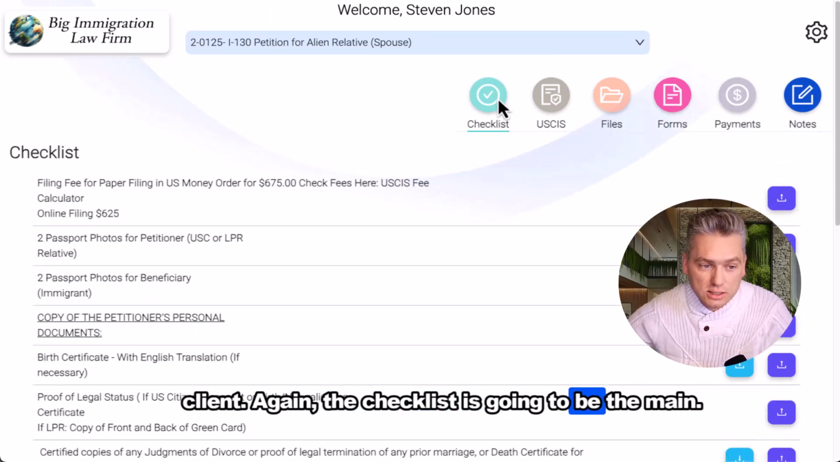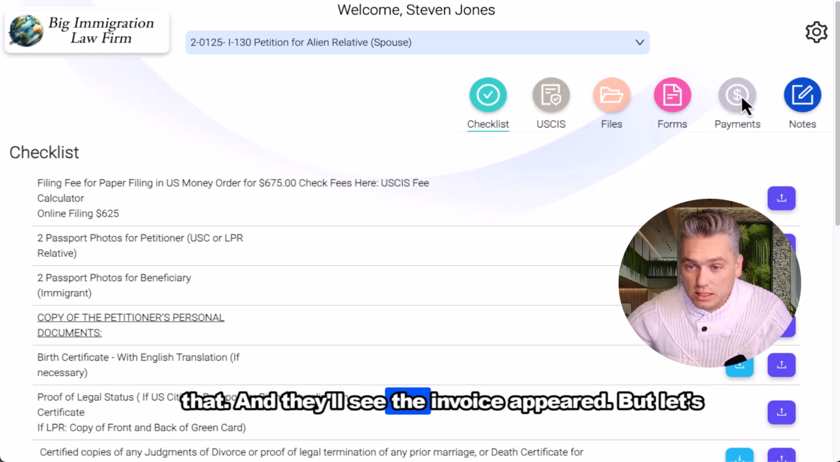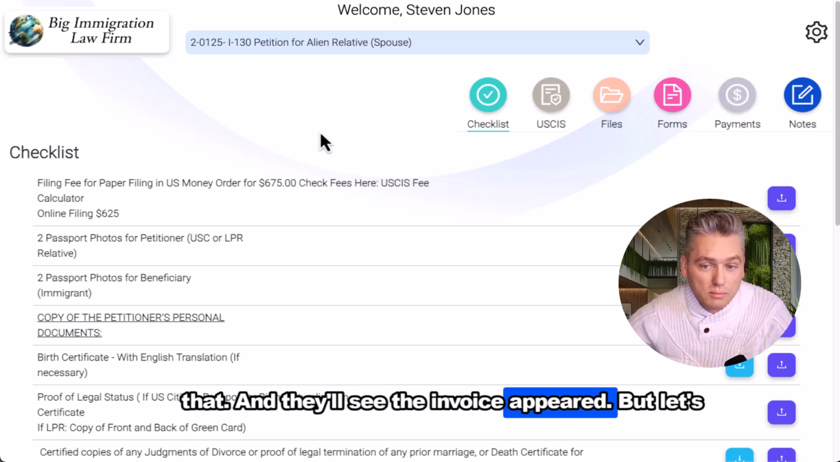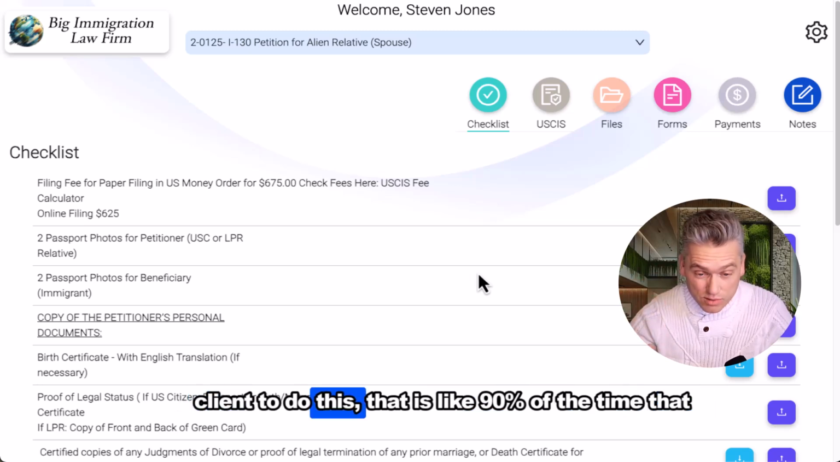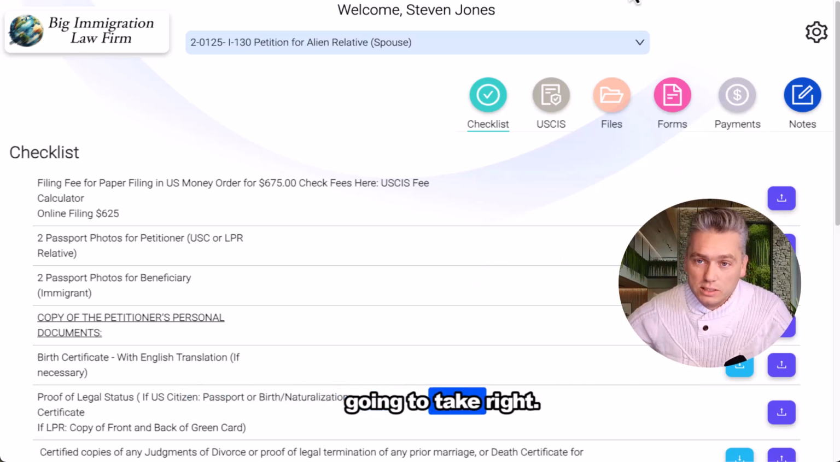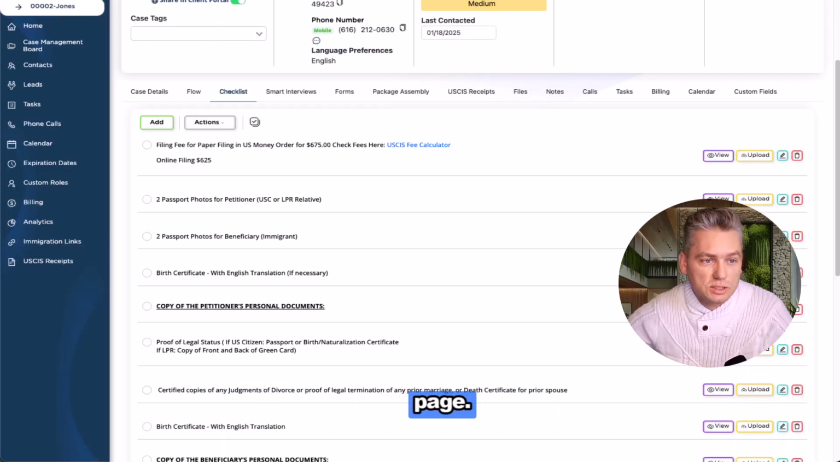Again, the checklist is going to be the main thing. If we want to send them a payment link, we can do that. Then they'll see the invoice and the payment link here as well. But let's stick with the checklist because if you can get your client to do this, that is like 90% of the time that you're going to save right there. So let's go back into Prima now. Let's just refresh this page.